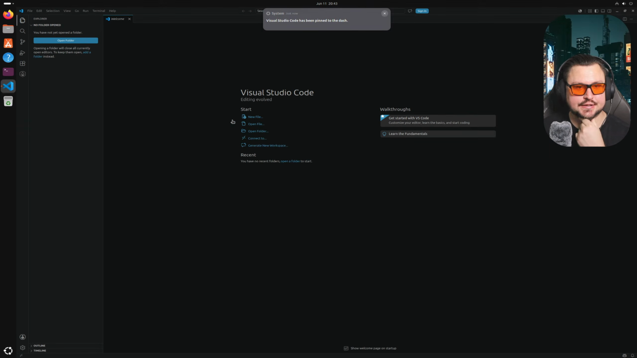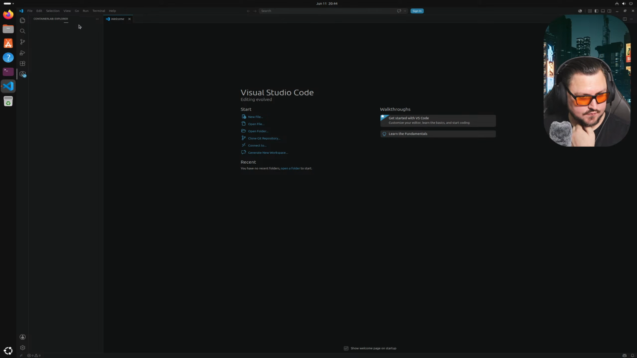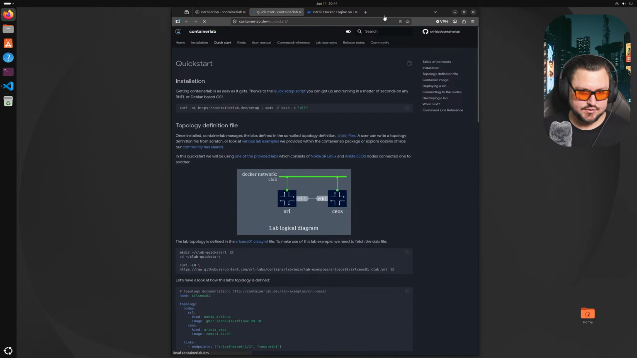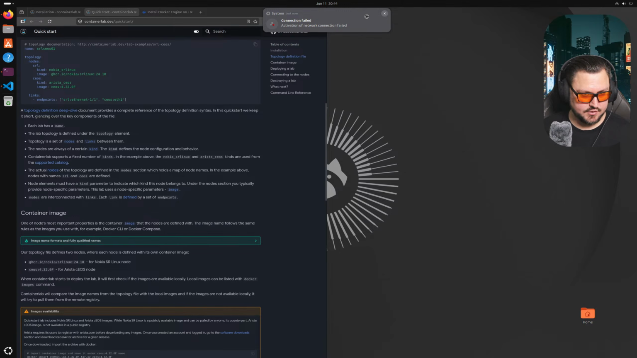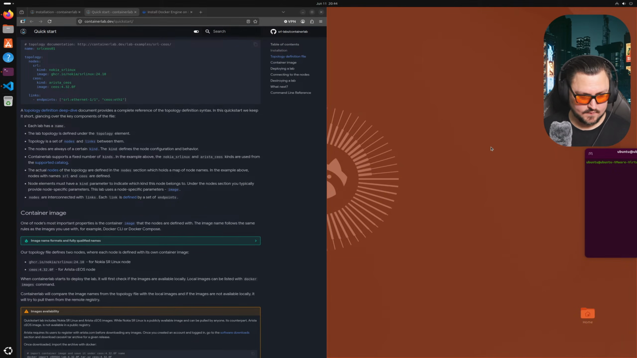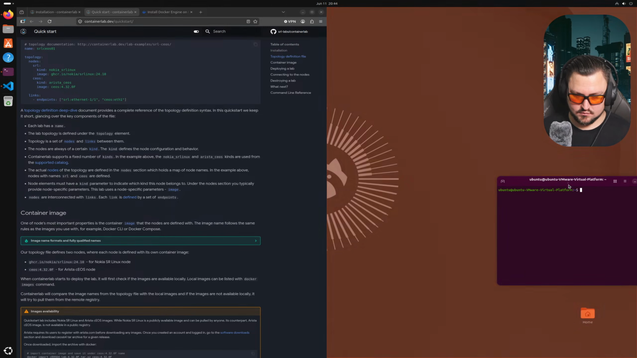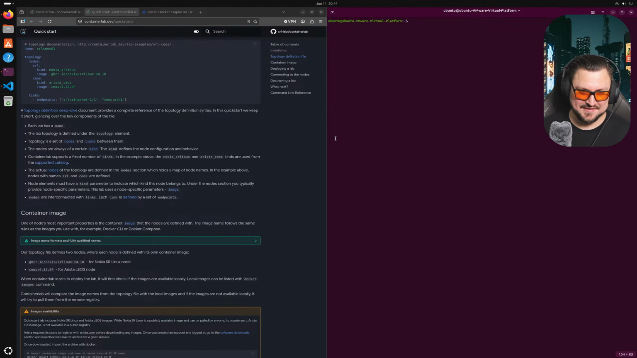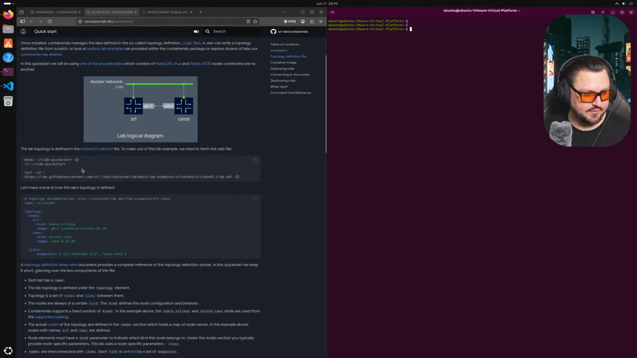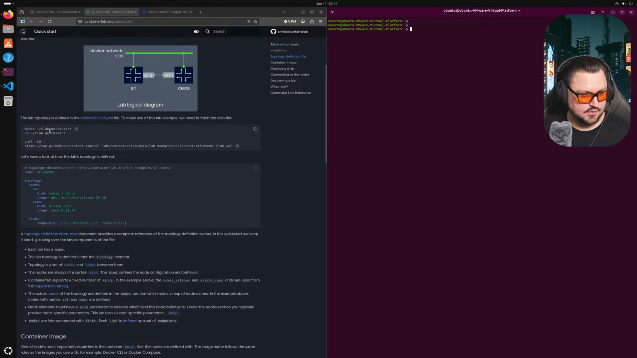Let's see if our extension is running now. Maybe I first just need to run a lab. So let's go back into the Containerlab thingy, open up a terminal again. Come on, expand, damn you, expand. There we go. Alright, so let's go back into the quick start. This is literally doing the whole thing from scratch almost, so let's follow along with this quick start.